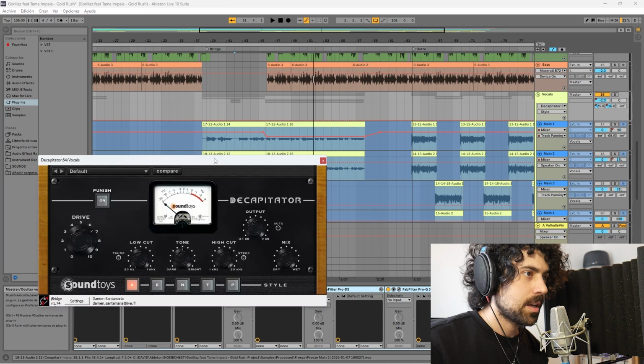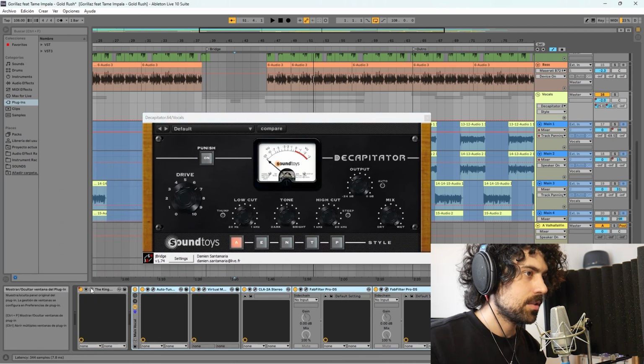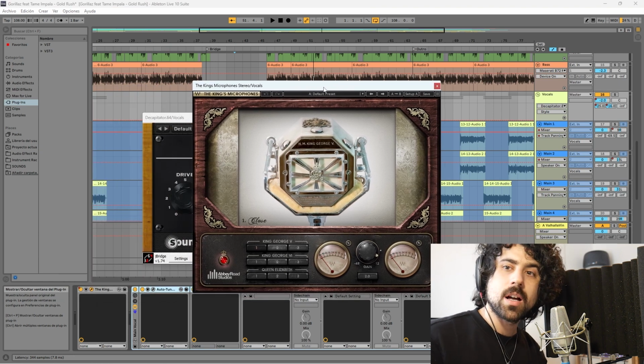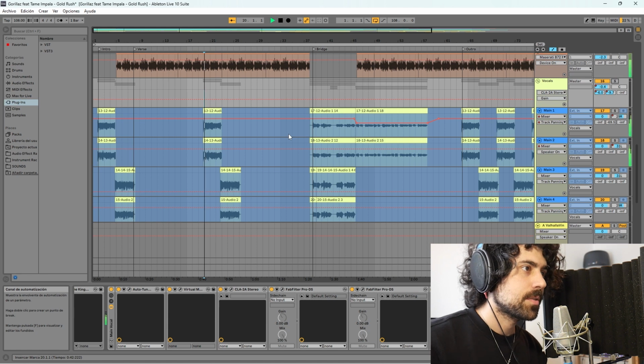In this one I use the Decapitator for the Kevin Parker vocals. And then this one for the Damon Albarn vocals from Gorillaz. Let's take a listen to the Kevin Parker vocals.